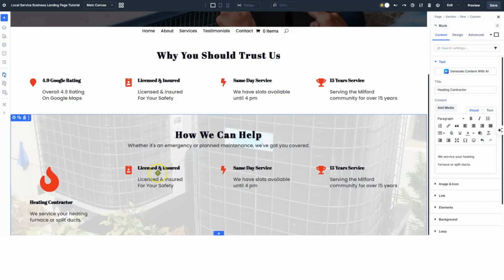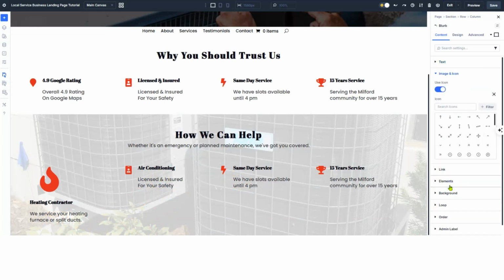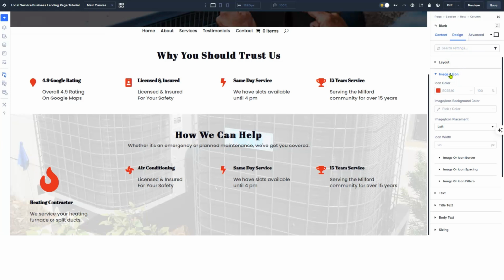So we go back over here, we'd click into this module here. We'd go back to the text. And instead of having license and insured, we could put air conditioning, which is what's in their Google Business Profile as category. So we have heating contractor, air conditioning. And if we go back to the image icon, we could put cooling or put cool. Let's see what comes up here. And we could maybe use that. And we can go back to the design and the image icon design and put it in the top.